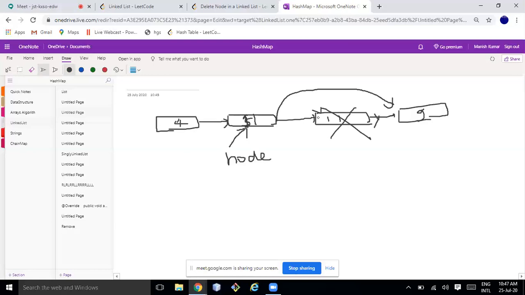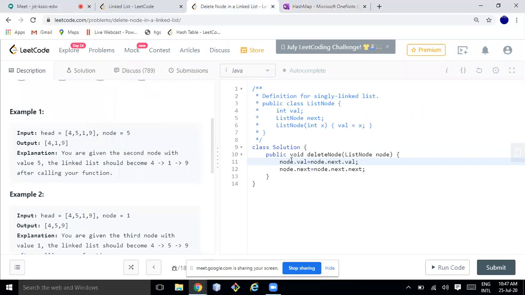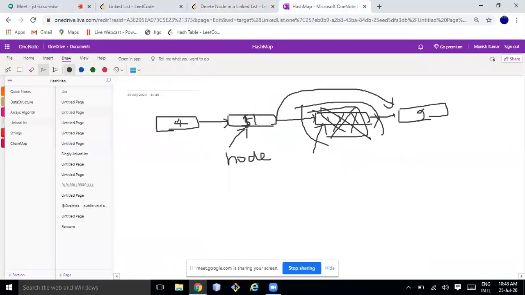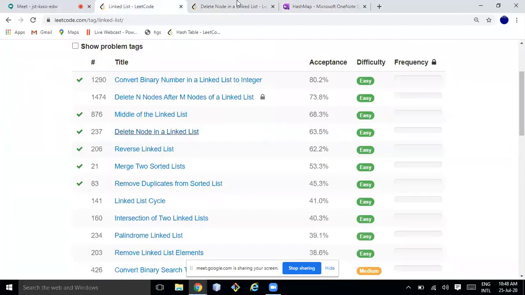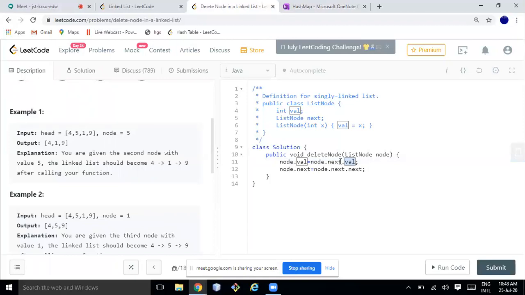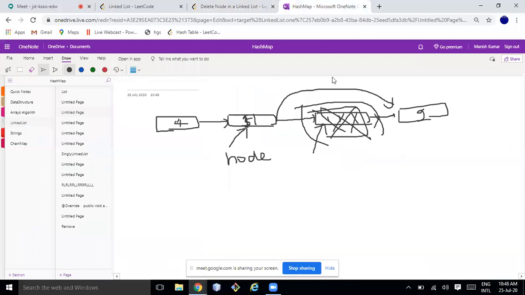If you want, you can dereference this one also. Even if you don't dereference, it doesn't matter, but if you don't have any link, it will be automatically collected by the garbage collector. So how can we do this? You can write node.value = node.next.value. Whatever was here, we stored it here, right? Node.value equals node.next.value, and node.next equals node.next.next. Done. That's how we deleted this node.